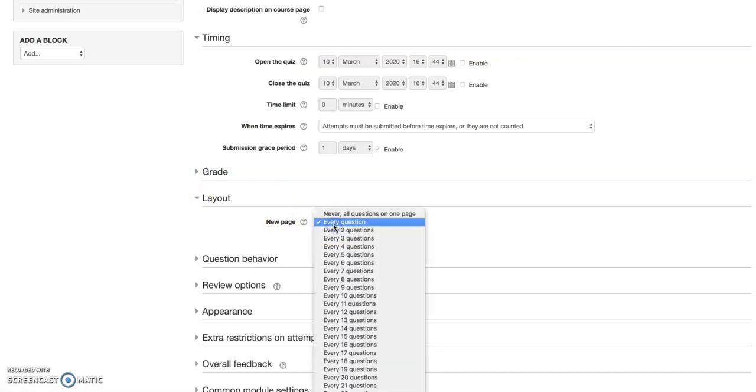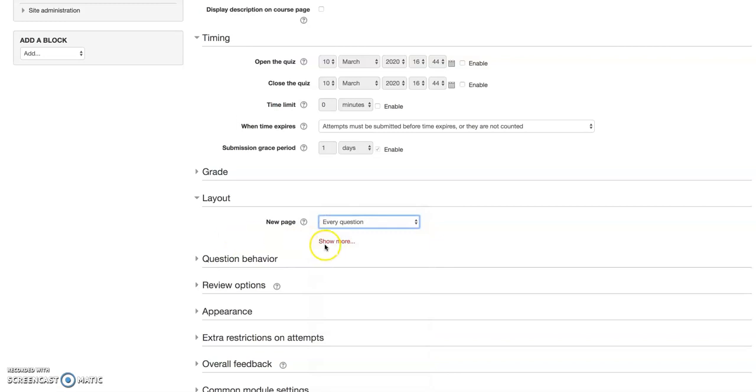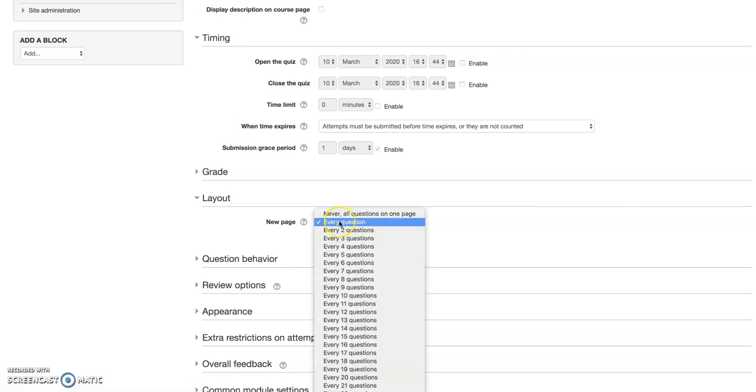New page for every question, every 2 questions. So if you have a very long test, you might want to have them go to a new page every 5 questions. Also, if you're having them use an online editor where they're going to be typing a lot, you might want to have it just 1 per question, because they might be on that page a little bit longer, just to make sure that everything refreshes.